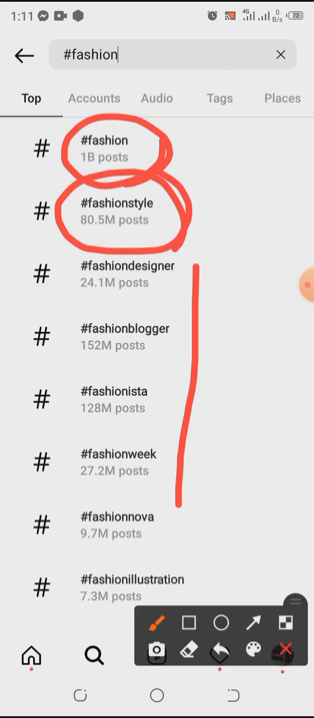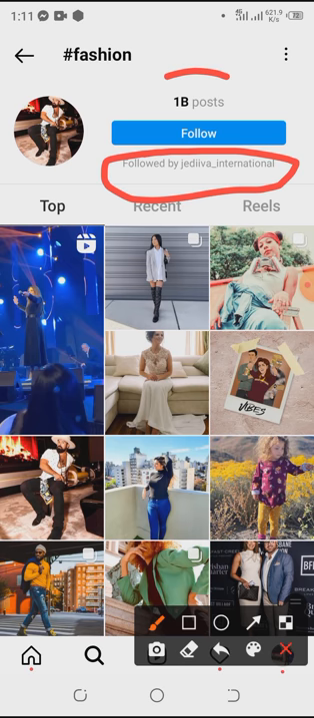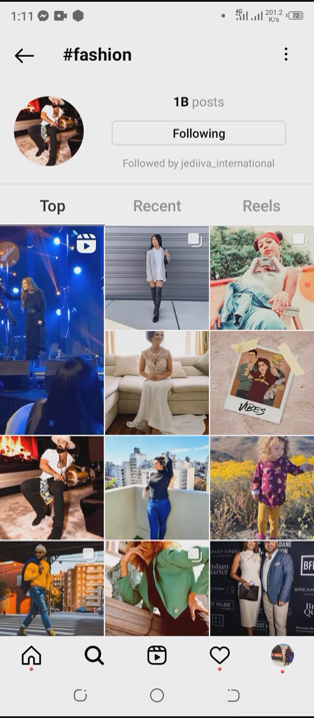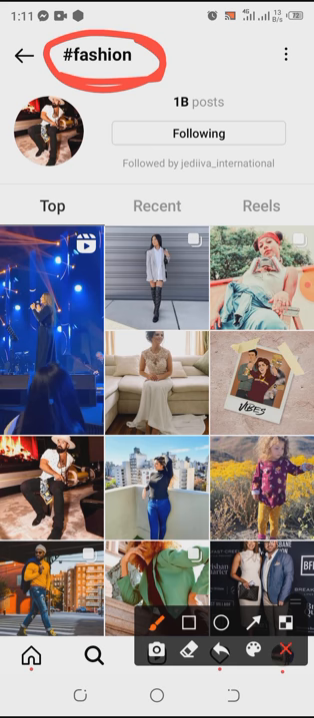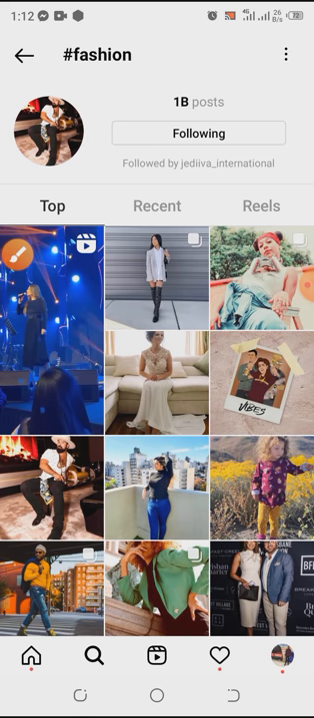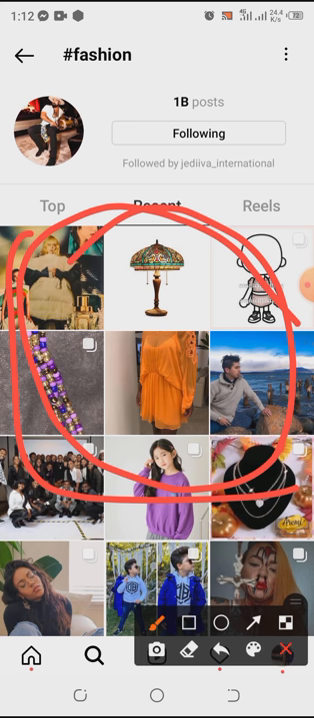So let's say we are using this hashtag fashion in our post. We click on it. You will find out that some people are following this hashtag here, and it has about 1 billion posts. Social media has made it so that you can click on follow and follow any hashtag, so you see any post that deals with these hashtags. If I'm following this hashtag now and I wake up the next day and want to check the latest under hashtag fashion, I'll just go under hashtag fashion and click on recent. If you posted your post recently, your post will be among these ones here. That's why hashtag is very, very important.